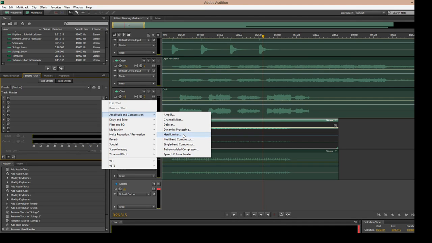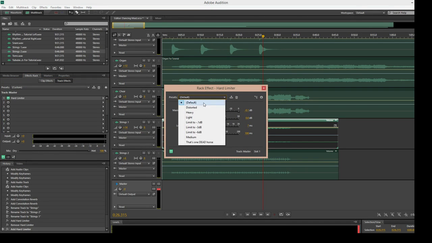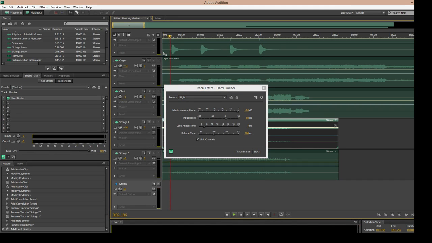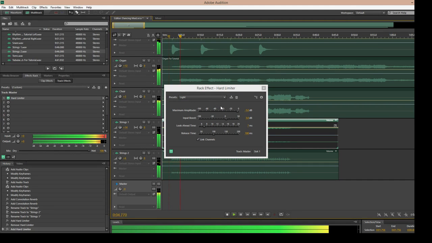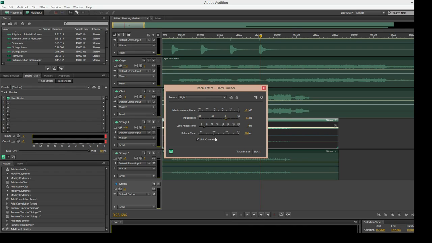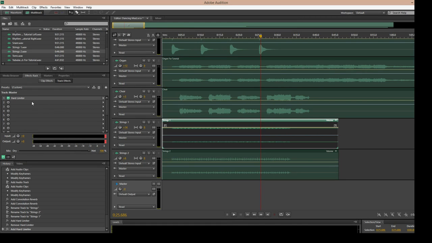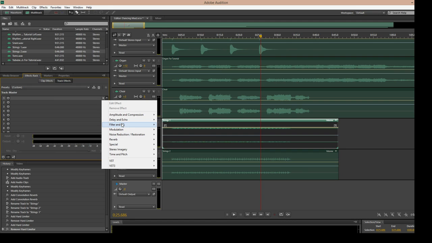I don't necessarily want a hard limiter. Light. Let's try light. Oh, it's still doing the same. Yeah, you can see how that's just not what I'm going for. So the hard limiter is not what I'm going for there.